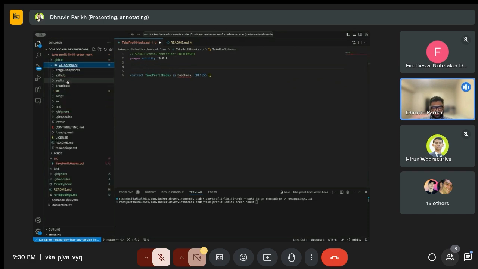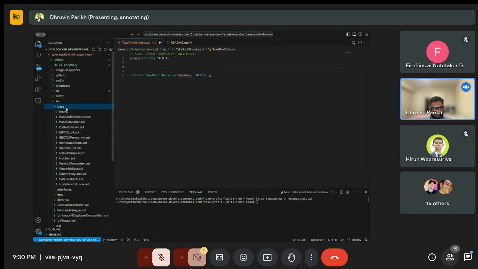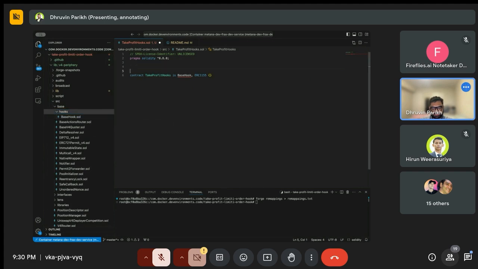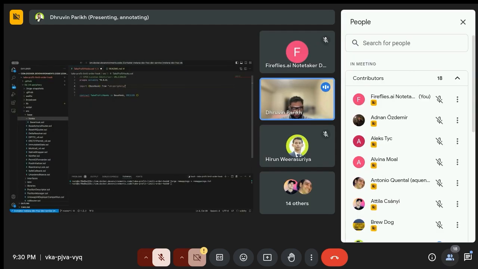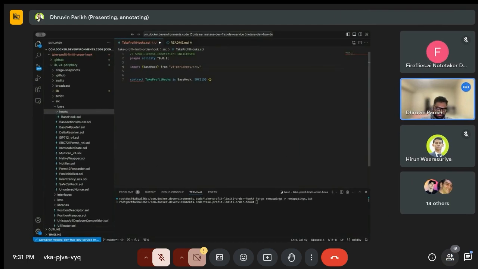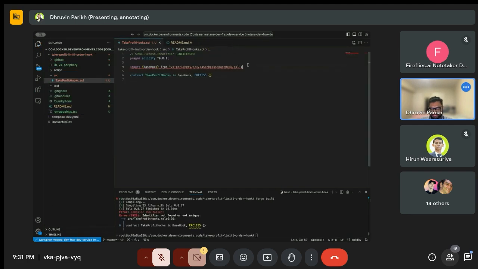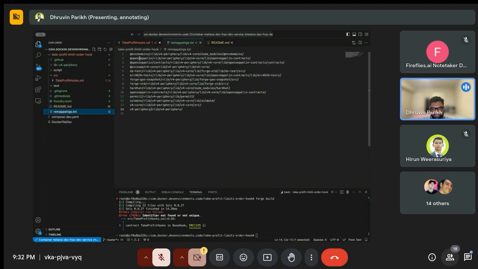Okay, now we need to get the BaseHook. Everything is available, as I said, in V4 periphery. If you go to hooks, there is a BaseHook here. Just import BaseHook from Uniswap v4-periphery src base hooks BaseHook.sol. Looks like a false call. All right, so we're going to get this from the same installation as well.